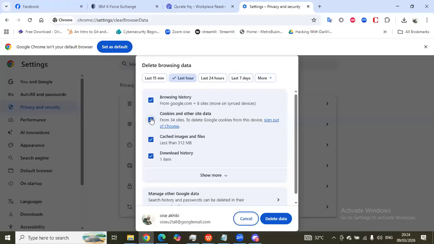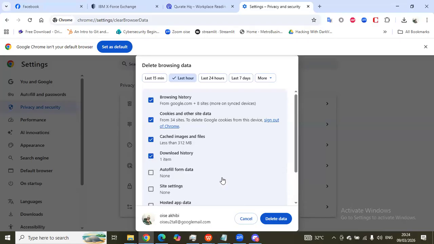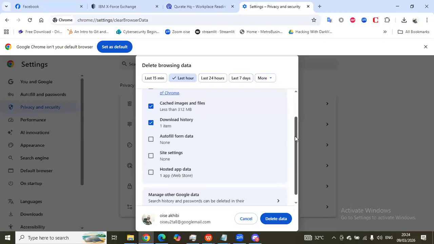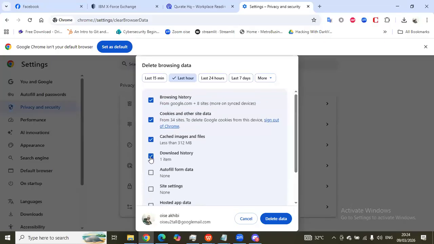You can delete it here as well. By default, it has selected everything, even download history. If I show more, there are other items here, autofill data, and some other things. To delete, you can untick any you don't want to delete and leave the one you want to delete there. So if I want to delete my cache, I'll just click on it and then delete data, right?